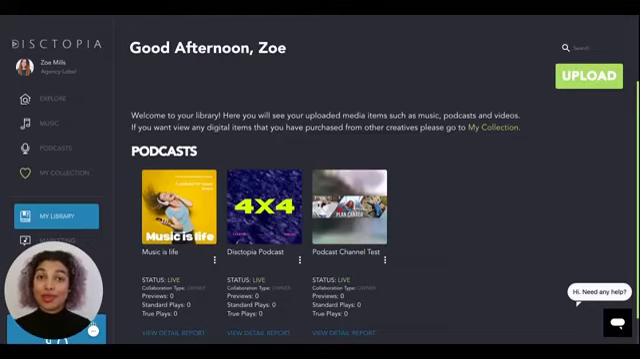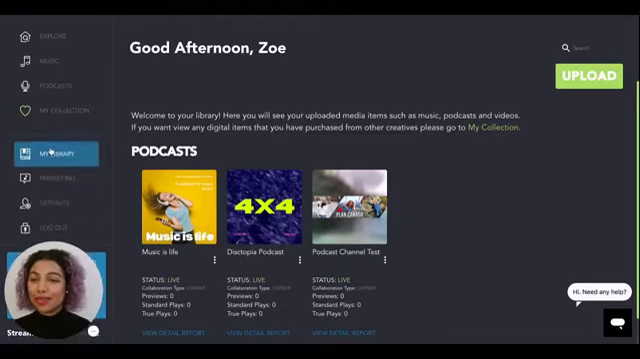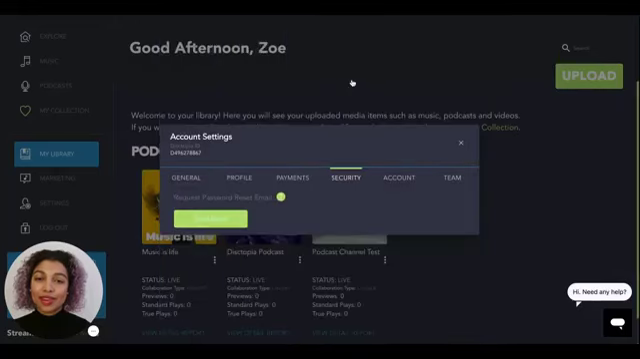Now that we've gone over how to upload our content and merch, it's important to know how to change our password when we need to do so. And it's very simple, literally in just 3 steps. First, once you're logged into your account, of course, go to settings, and from there, we're going to go to security. You're going to click send email, which will send a request password reset email.